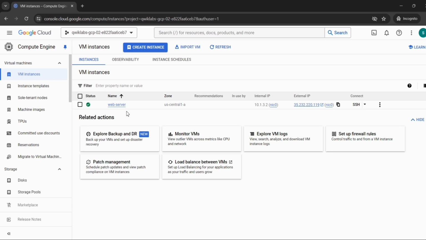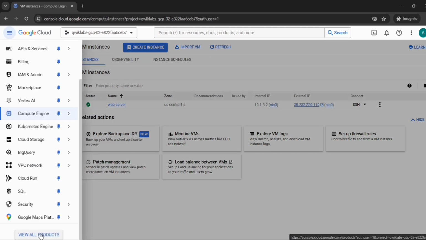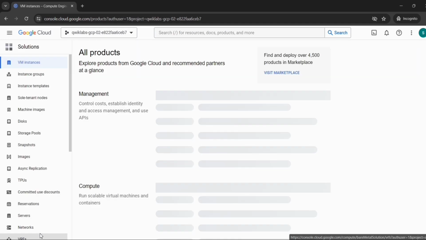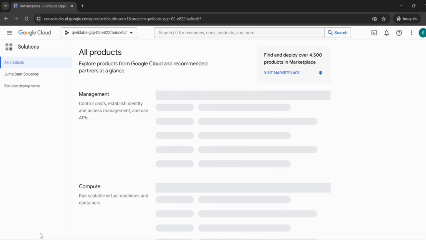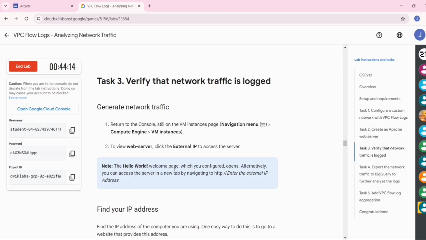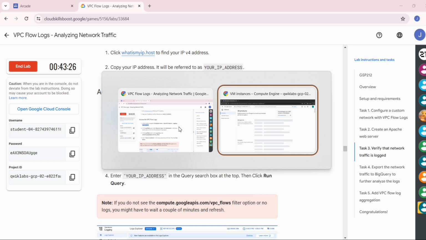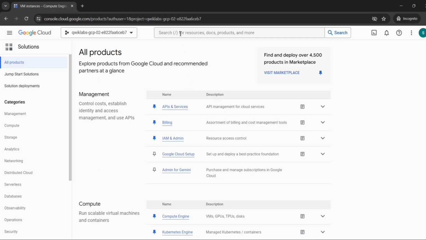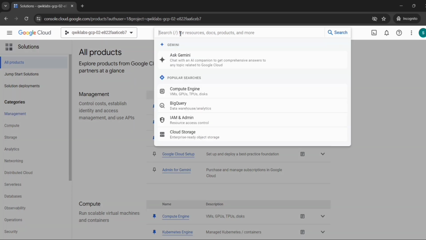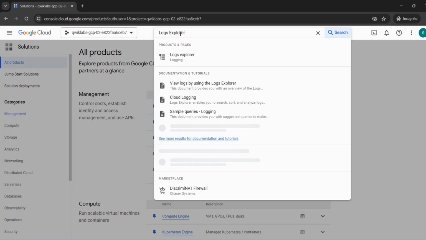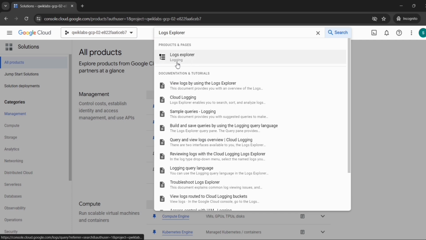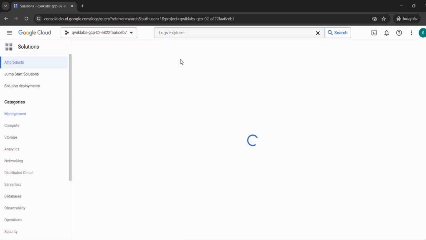Now you have to access the VPC Flow Log. For that, go to the navigation menu, click on the view all product at the bottom. Or you can go back to the lab instruction, scroll it up and copy this log explorer from here. Go to the cloud console and in the search bar placeholder paste it here and you can see the option log explorer for logging. Click on it.